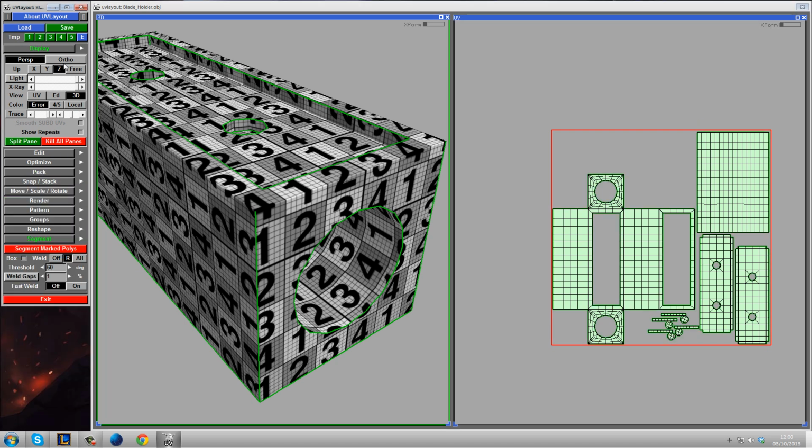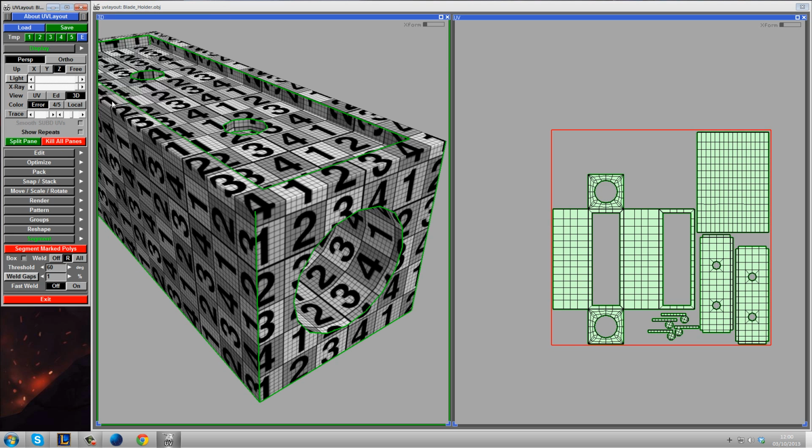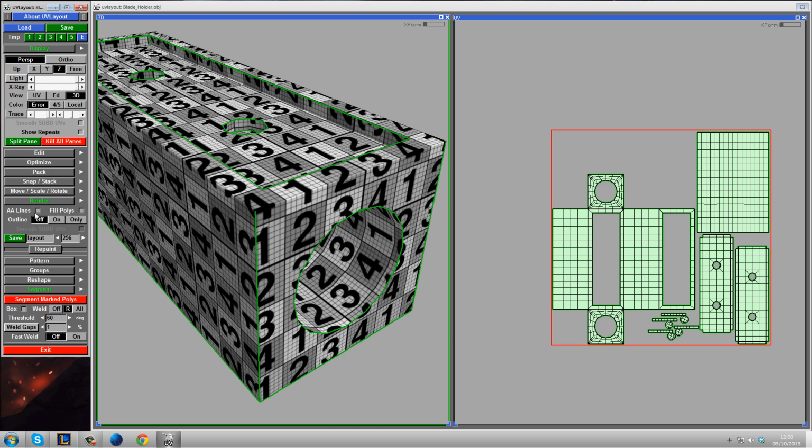So what we can do now is go to save, and I'm going to save over this object, dismiss that, go to render, turn on AA lines, so that's anti-aliasing lines, switch the map to a 1K, which will put it to 1024. That is a 1K map. It's not just 1000. And then name this to whatever it is. So it's called blade holder. And I'm going to hit save. And that's going to save out a UV map of this object.